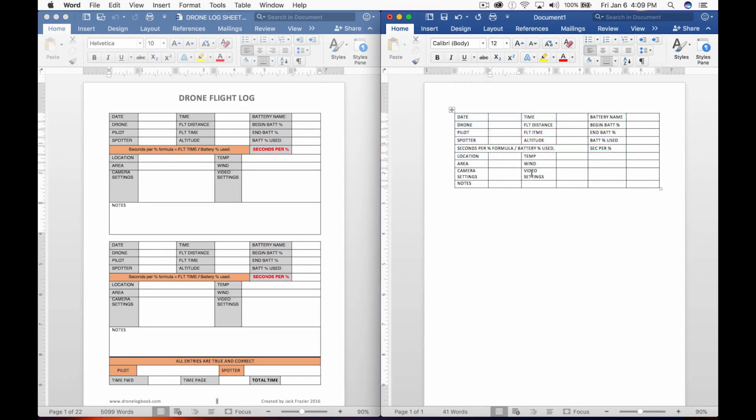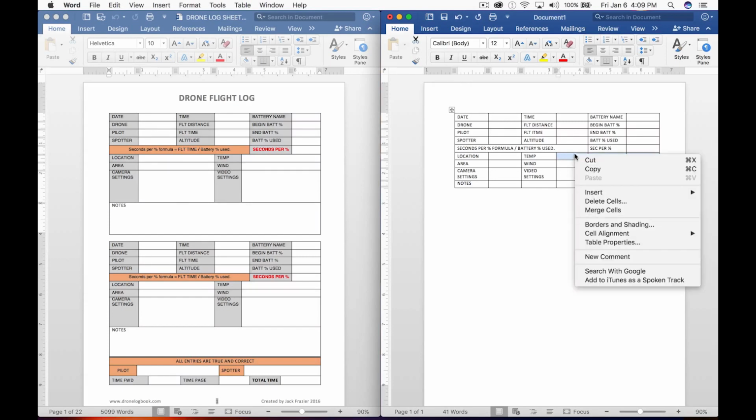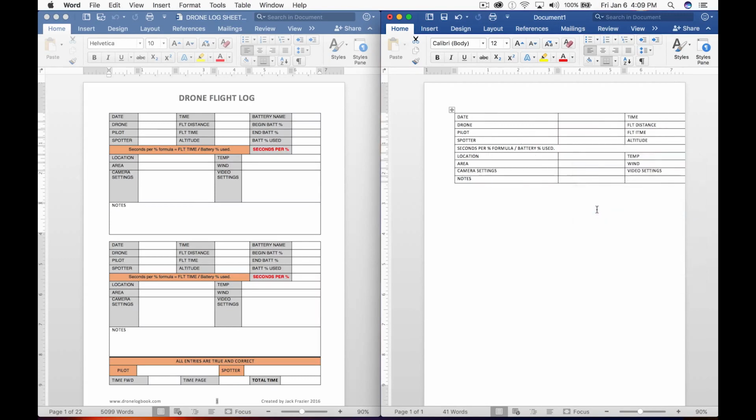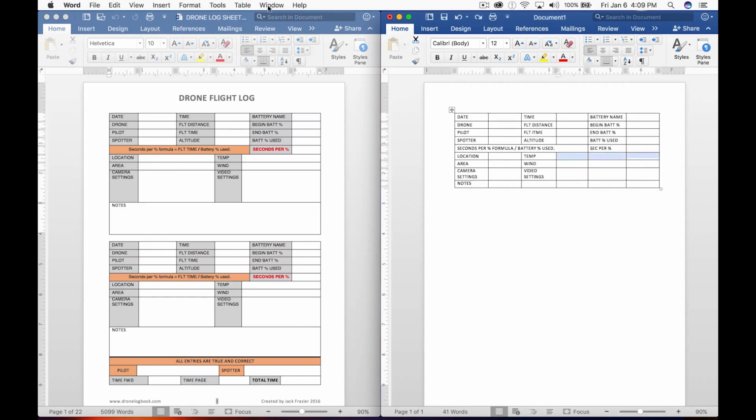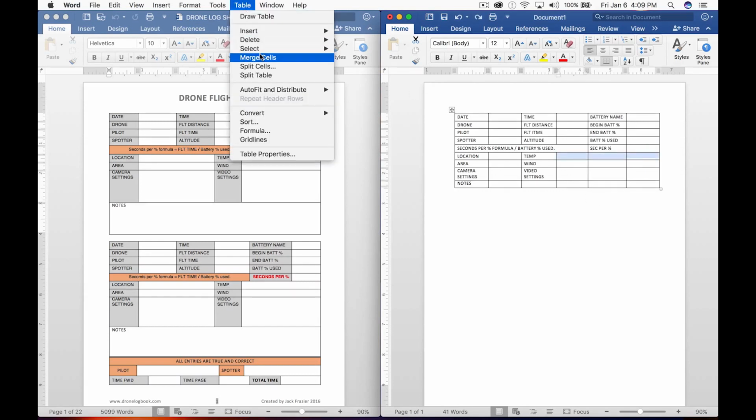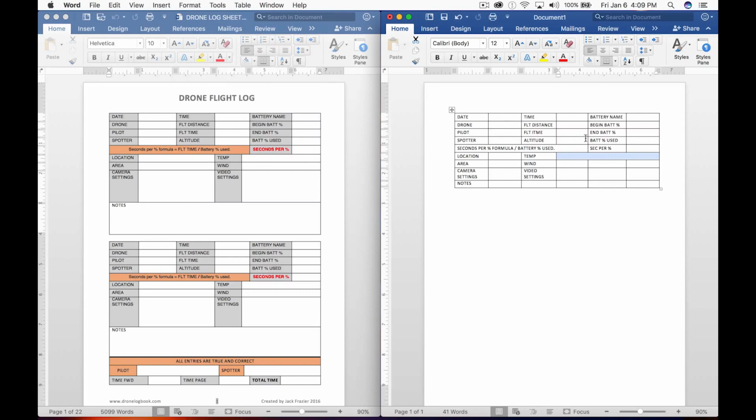Okay, so I want to keep going here and show you what Merge Cells will do if you choose it from the right-click menu. Now I'm right-clicking here to merge cells, and look what it did to the table. Unbelievable. So I'm going to undo that. Go up here to the Table menu and Merge Cells, and you see it works nicely right there.